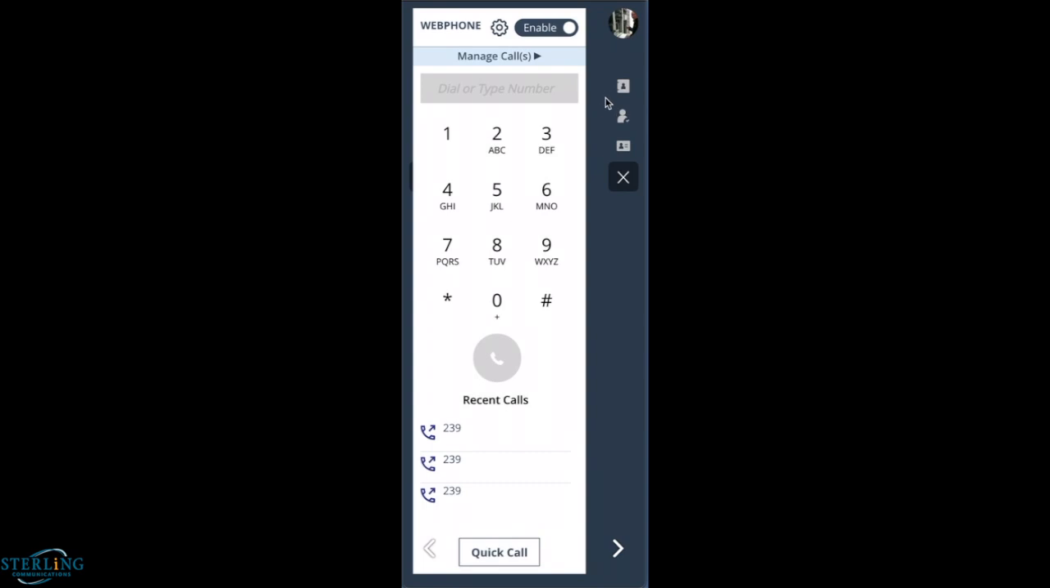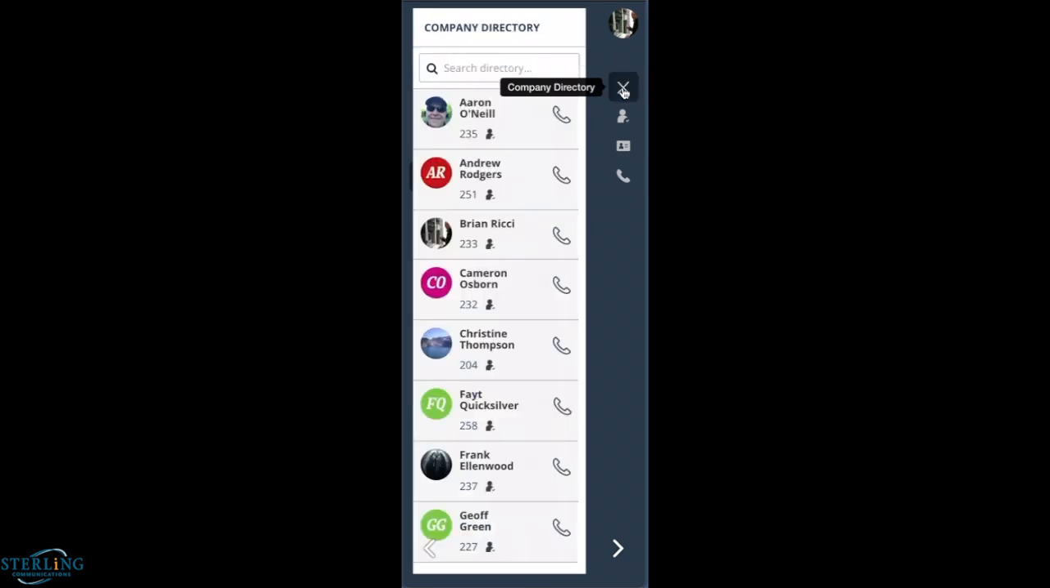Let's talk about your company directory first. The directory lists all users and extensions in your company. These are listed in alphabetical order by first name, or you can search by name in the search field. Tap the phone icon on the right to quickly call someone within your organization.